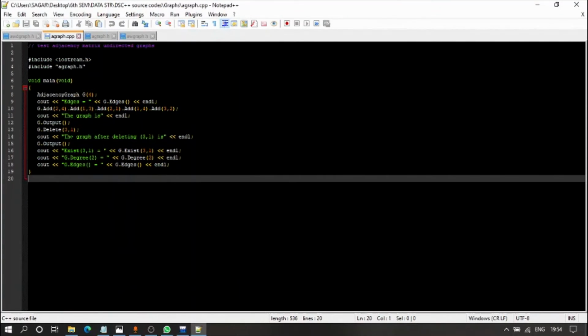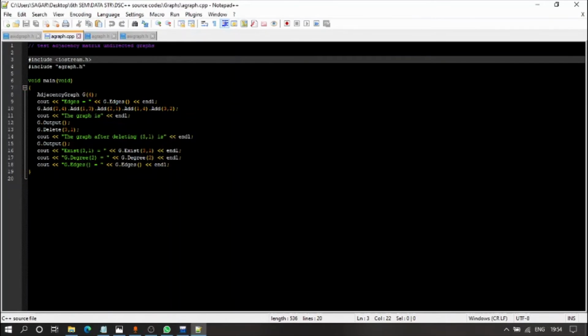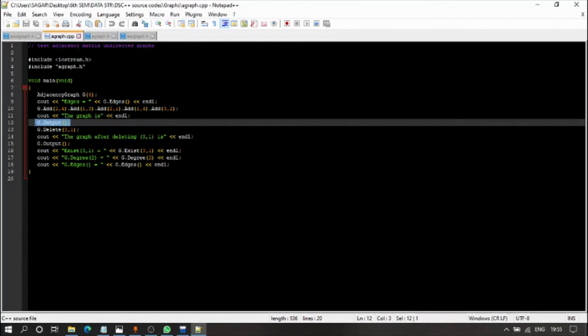This is the main program. First I'm adding an element between 2 to 4. This is for an undirected graph that I'm considering. So adding between 2 comma 4 also means that I'm adding 4 comma 2. 1 comma 3 also means 3 comma 1. 2 comma 1 also means 1 comma 2, and similarly for 1 4 and 3 2. And this is to print the whole graph.